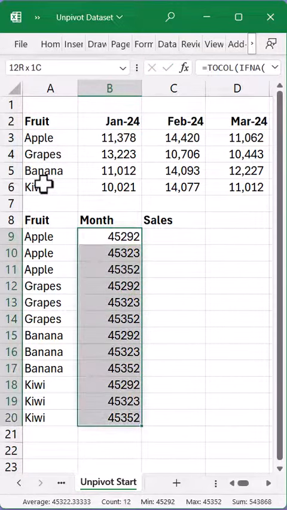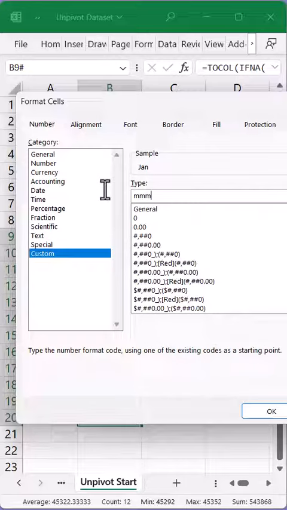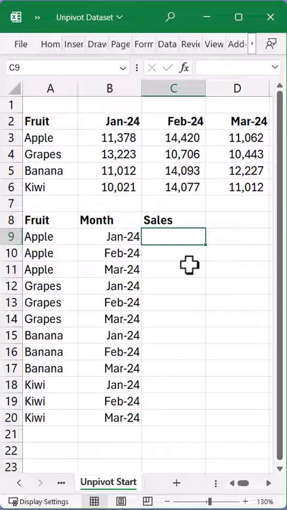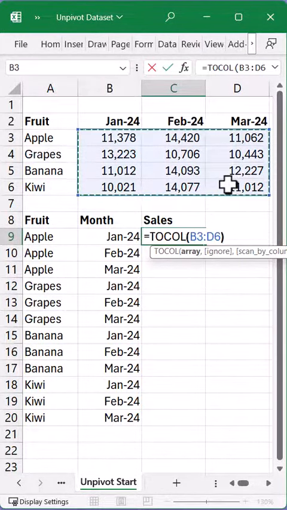So let us convert this date format with custom. This will be 3 times M, 2 times Y, press enter. Now sales will be TOCOL, select all of these cells, press enter.